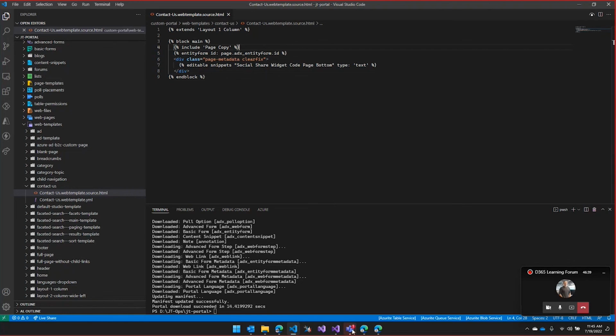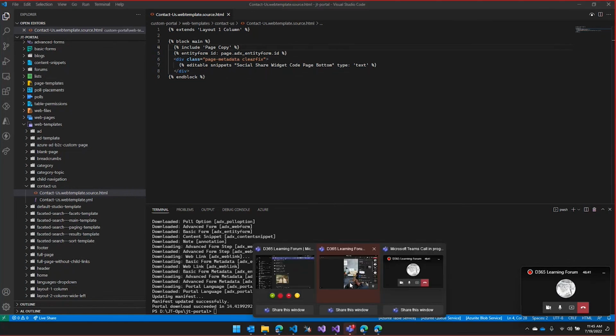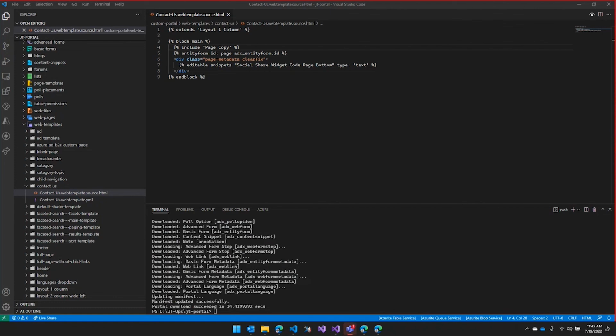Does that mean you can use that to push it up to production? Yeah, you probably could. So I should just build a solution that then imports. So that might be a good way to do it.